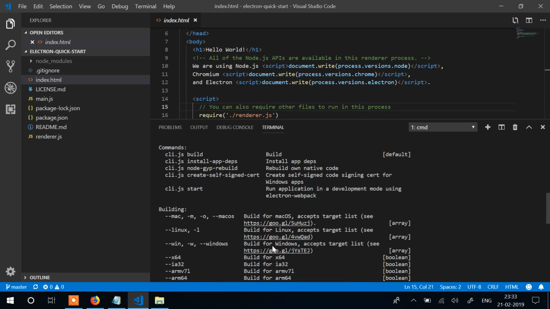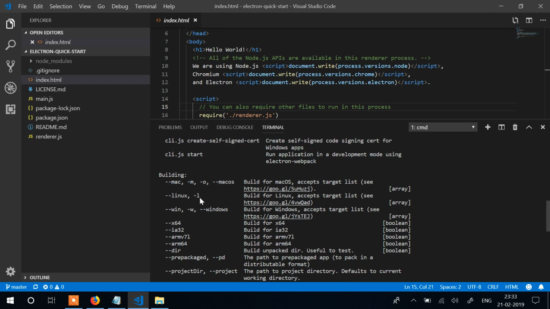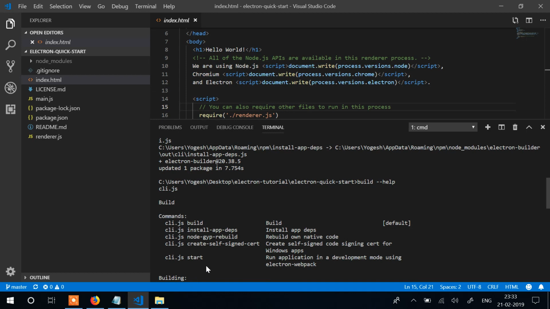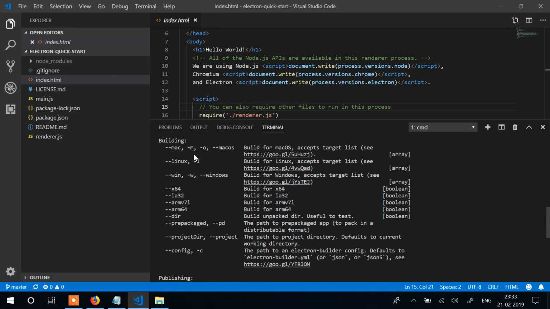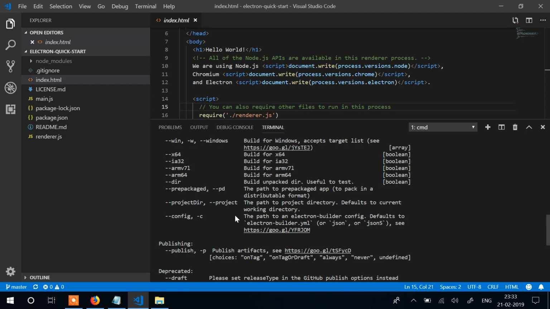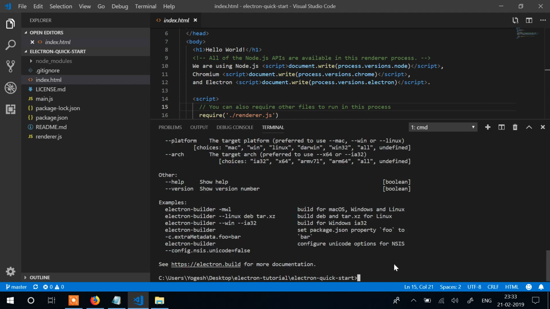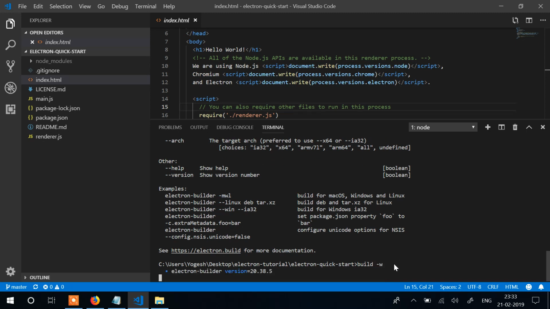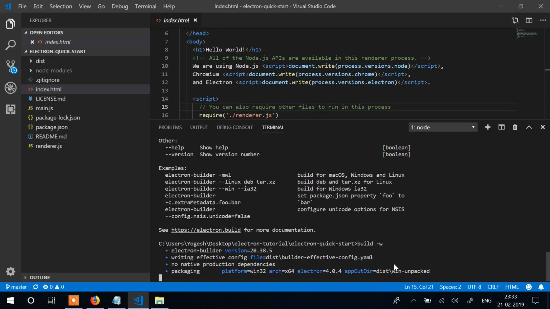You can see here for Linux you have to use the -l option. For Windows you can use windows or w, and for Mac you have to use m or o. For developing applications for the Mac operating system, you have to use the Mac operating system. You cannot develop a Mac app on a Windows machine. That is the only thing, and for the rest let's quickly build a Windows installer for our QuickStart app.